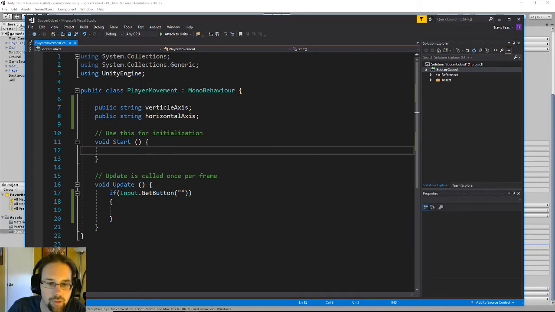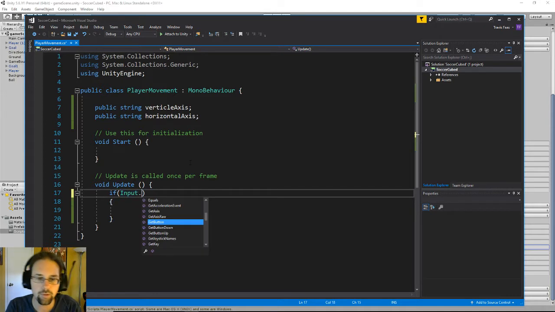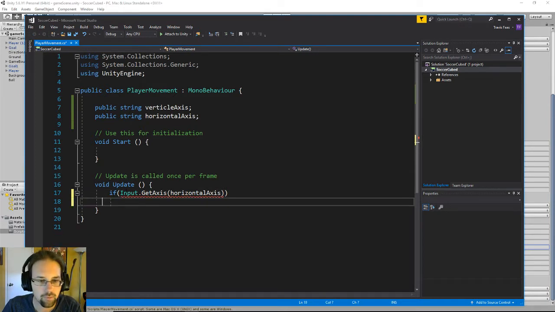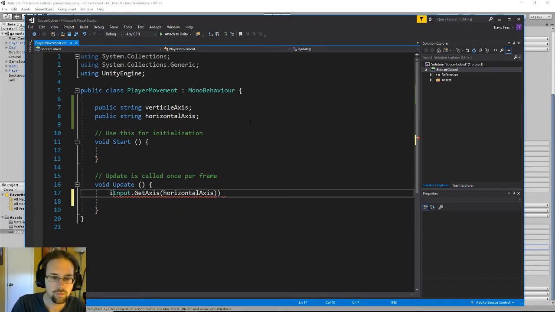So instead of doing input.get button, which I'm going to need later, we're going to customize this for one more thing. But we're just going to do input.get axis. And this is going to be my horizontal. So horizontal axis, and I'm not even going to do this inside an if statement. I really screwed that one up. So input.get axis horizontal.